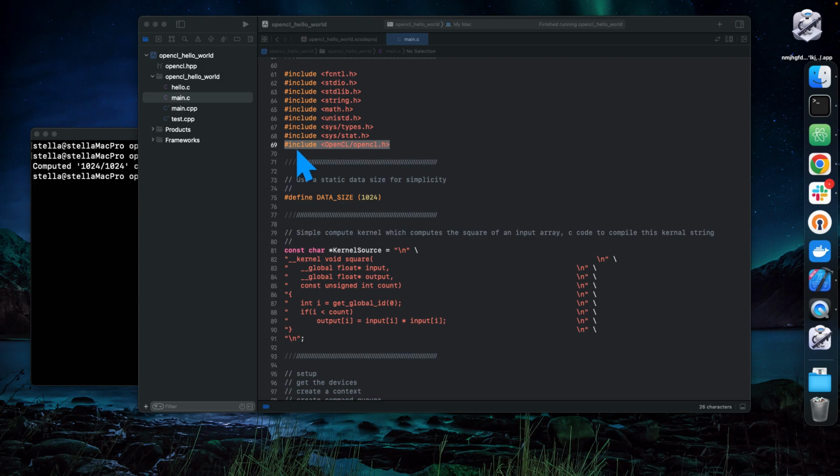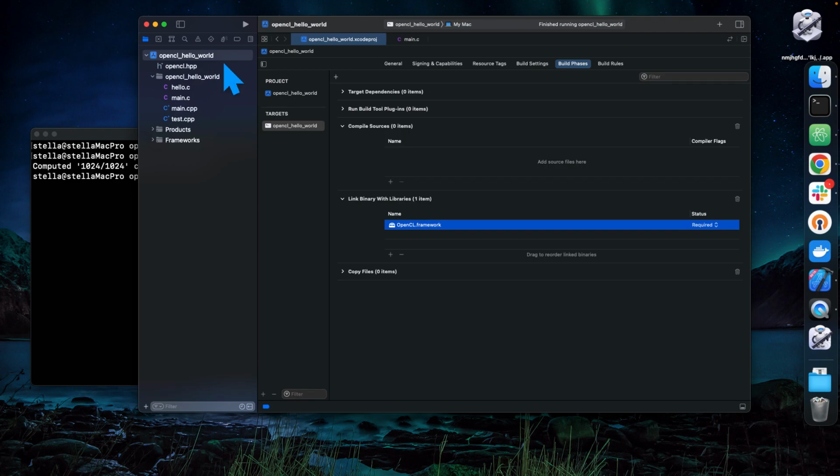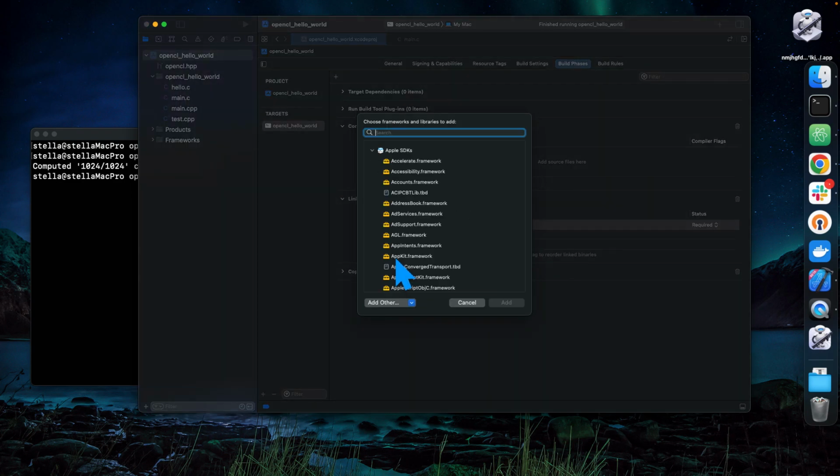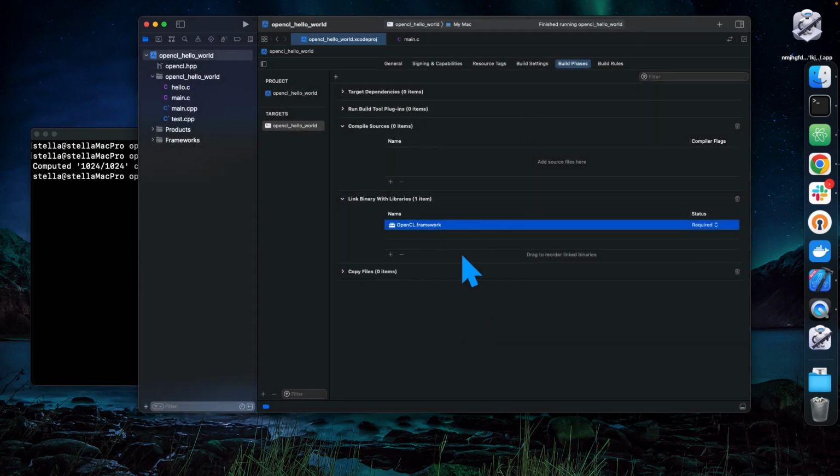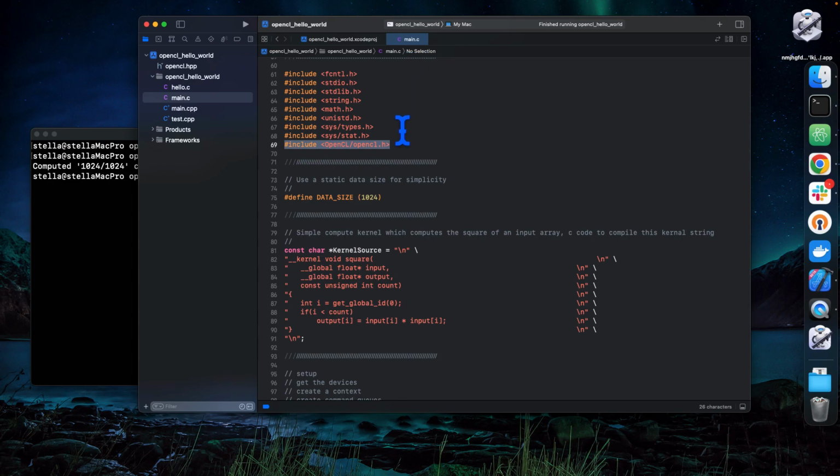And we're going to look at how this is implemented as an example on Mac, Xcode. First of all, when you create one project, you need to double click the target, and then under this link binary with libraries, we're going to add and search for OpenCL. It comes by default on the Macintosh. Make sure it's added here. And we go back to our code.